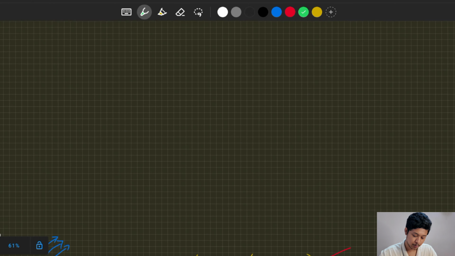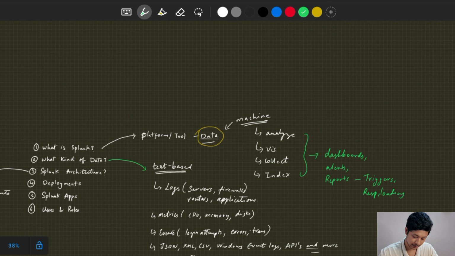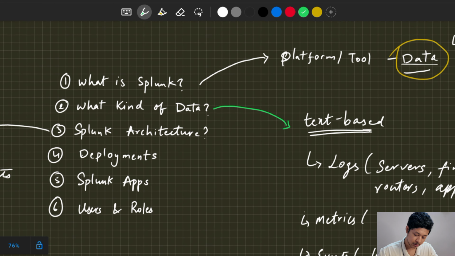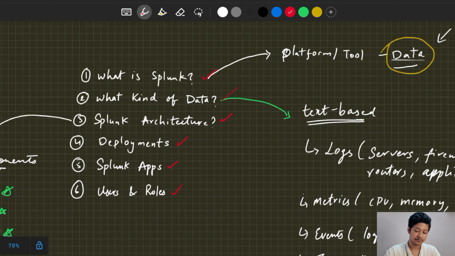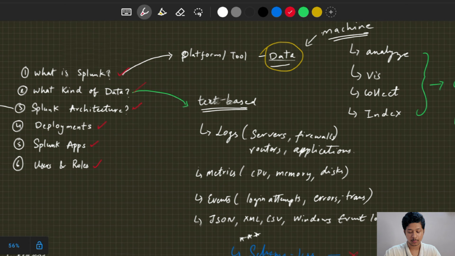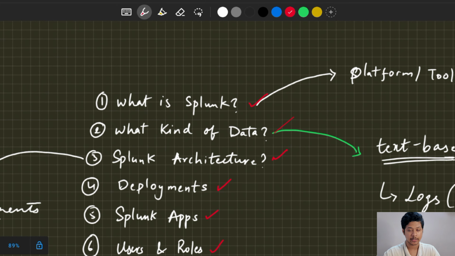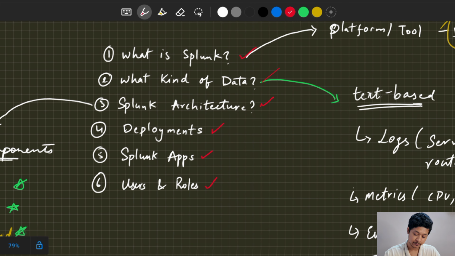I think I have covered all the points. Let me go back and yeah. So we have talked about what Splunk is, what kind of data Splunk handles, the high level architecture and core components, how Splunk is deployed, enterprise and cloud, Splunk apps, and also the default roles in Splunk. So that is it for this video. I'll be coming with more information in other videos breaking down every single part of Splunk.